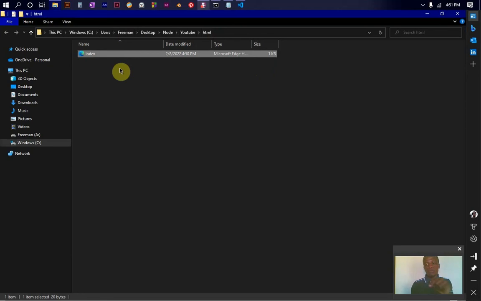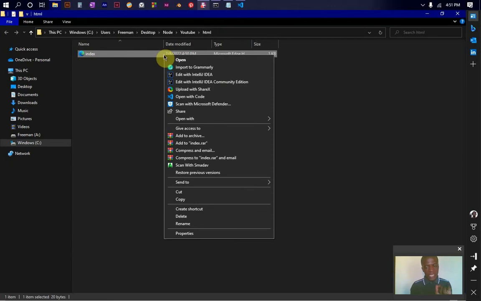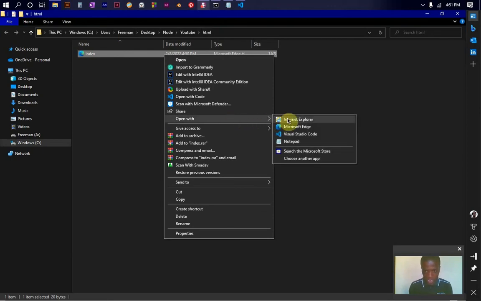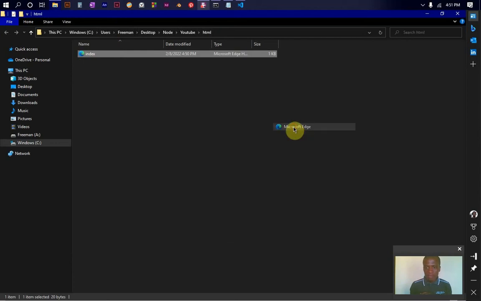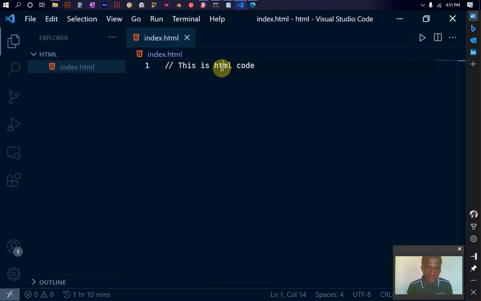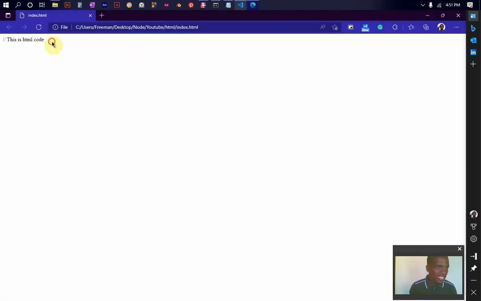Now for me to be able to run this file, I'm going to right click in here and choose open with any browser that I have on this machine. For now I have Microsoft Edge, and I'm just going to click Microsoft Edge. What is going to happen is Microsoft Edge is going to open and run the code that I have written in here, which is this is HTML code. As you can see, now it is on this side.